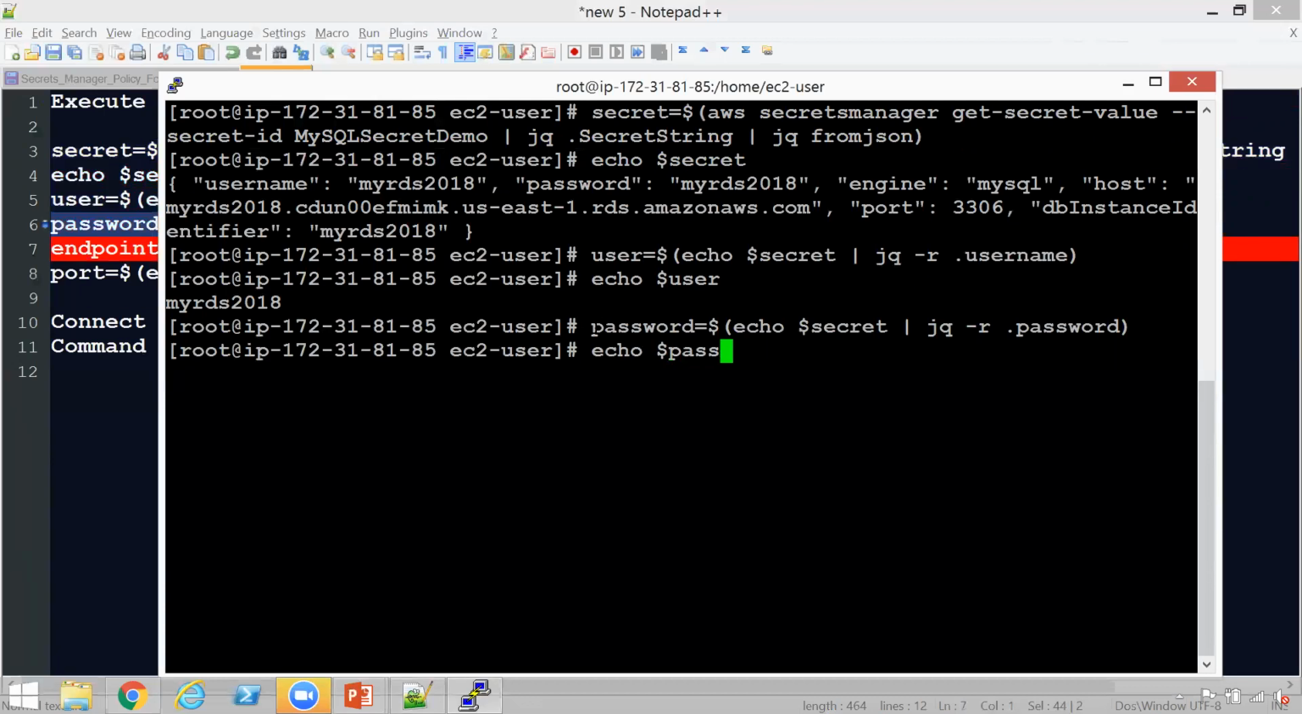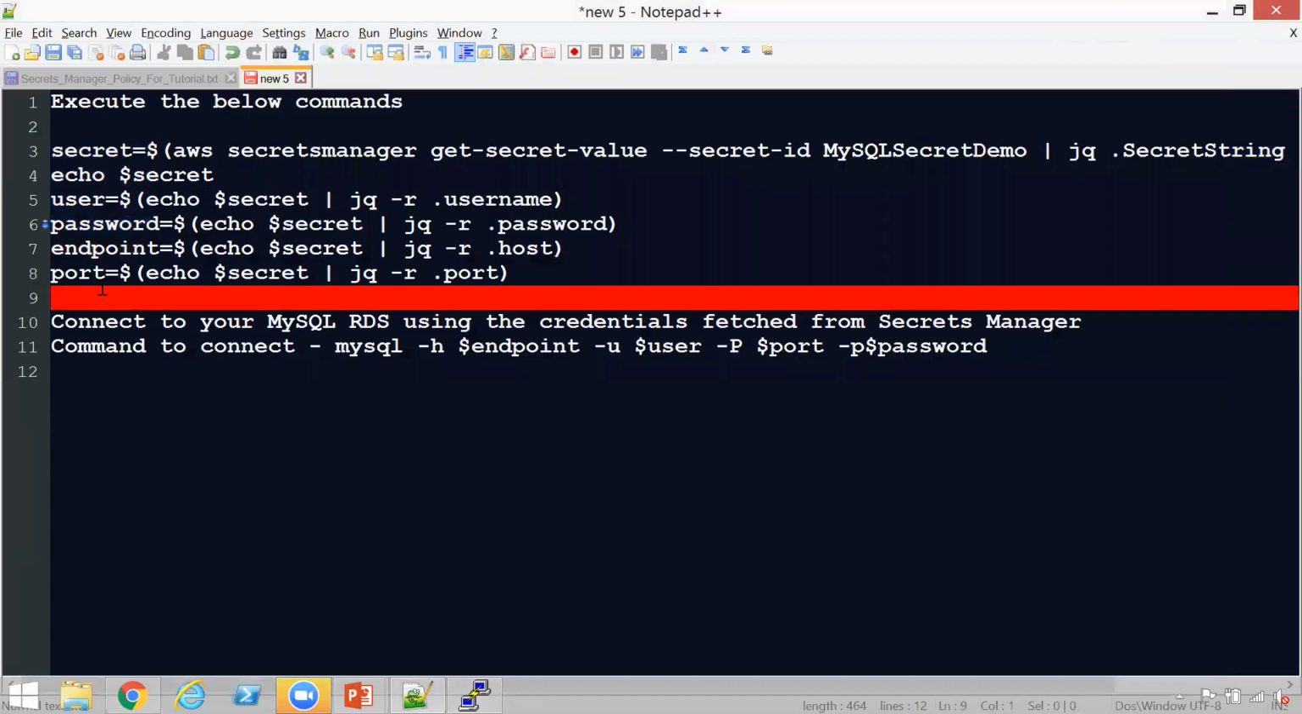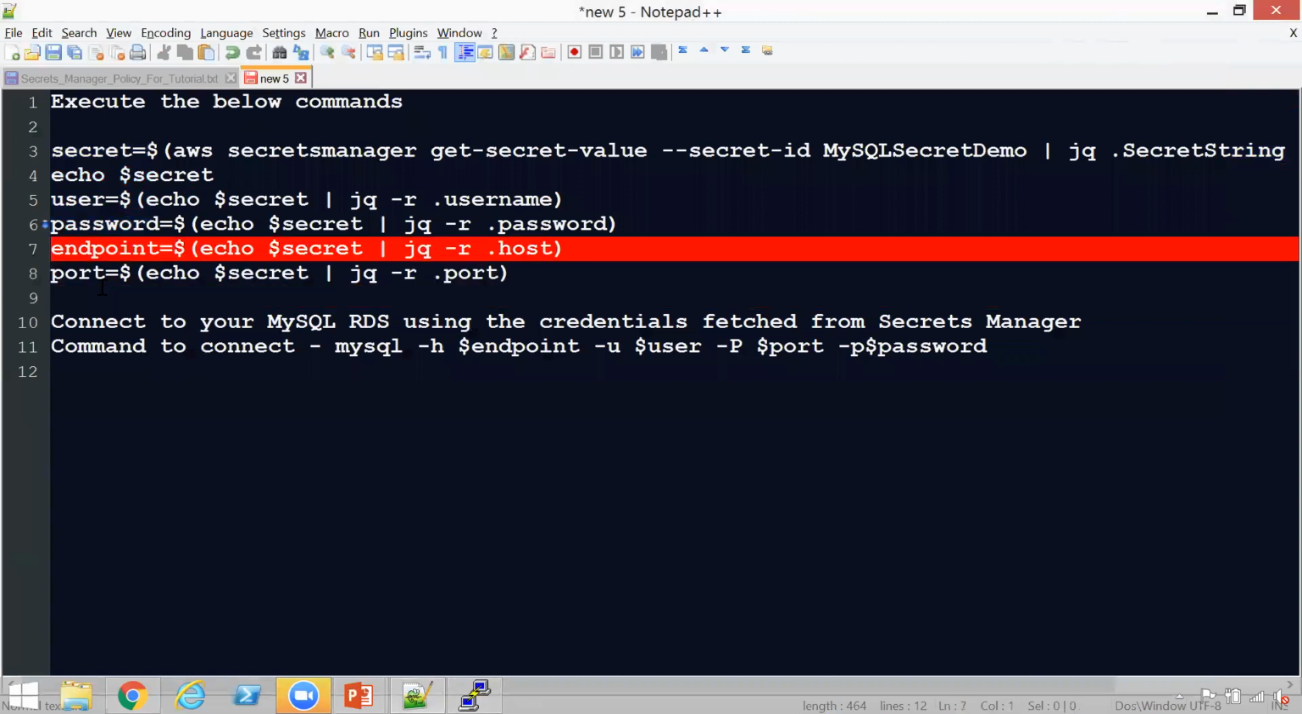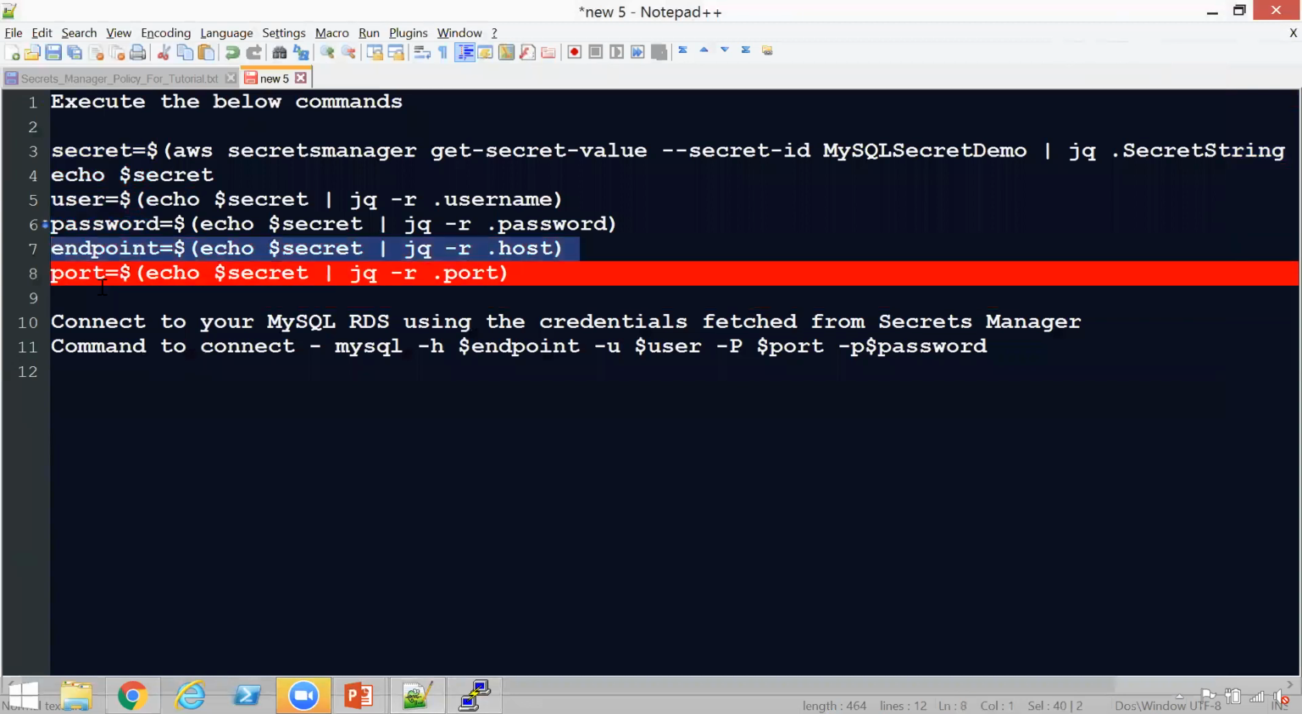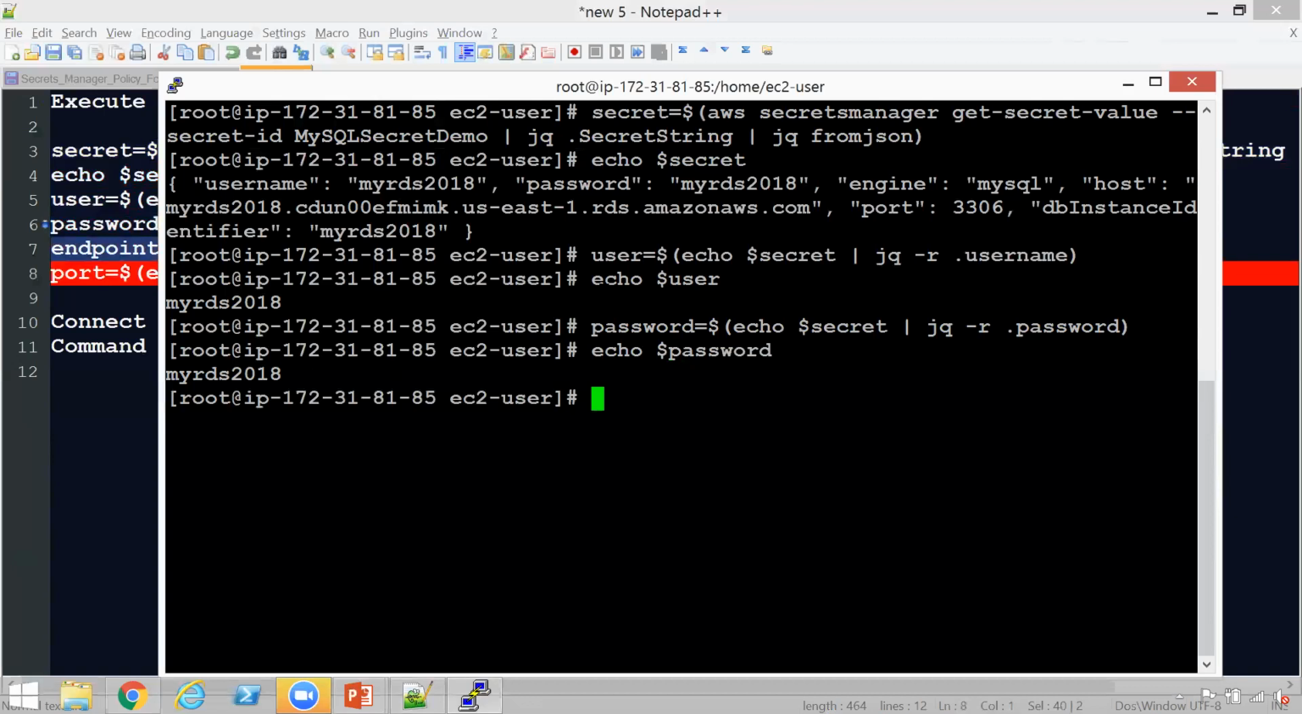So I'm going to go ahead and echo our password. So this is the password, which is my RDS 2018. Similarly, we will extract the endpoint. So we will extract the value of host from here.